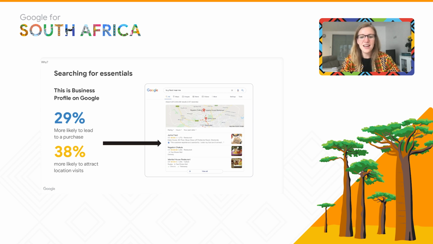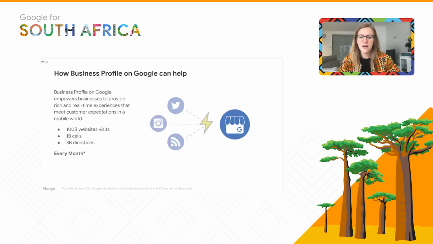These numbers really highlight the business value of ensuring that you have a strong presence on Google Search and on Google Maps, which is made available to you through the Google Business Profile. Now, one of the primary goals of any business is to reach more prospective customers. And online, we do that through generating high quality website traffic to your business website.